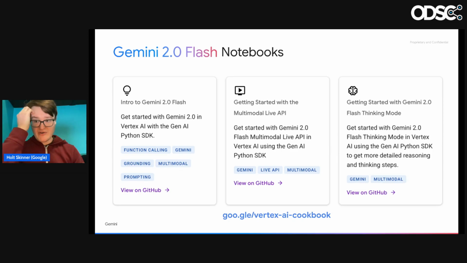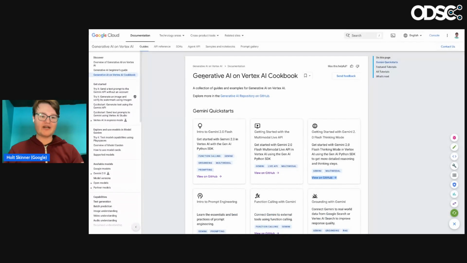So the three that I'm going to go over today are the intro to Gemini 2.0 Flash with the Python SDK, we'll go over the multimodal live API, and if we have time, we'll take a look at Gemini 2.0 Flash thinking mode. Okay, so you can access these from this link right here from Vertex AI Cookbook, and you can click on there. Okay, so let me actually show you what this page looks like.